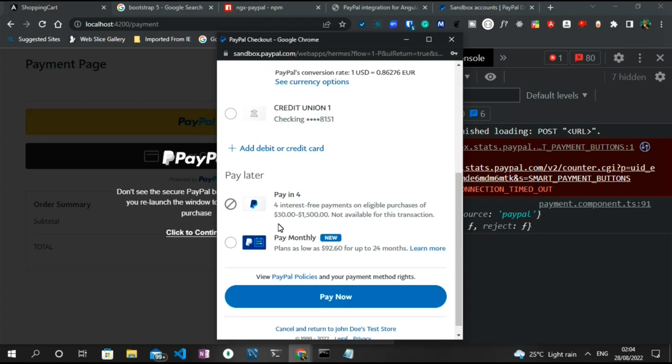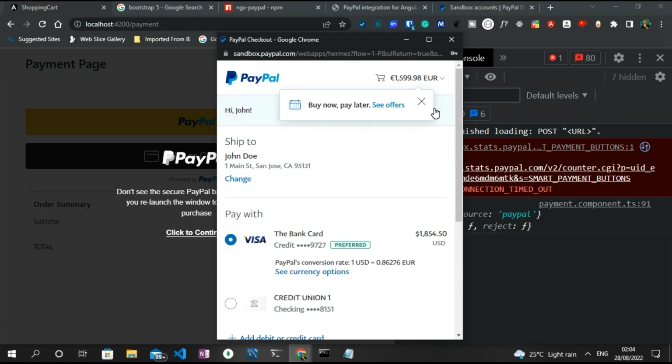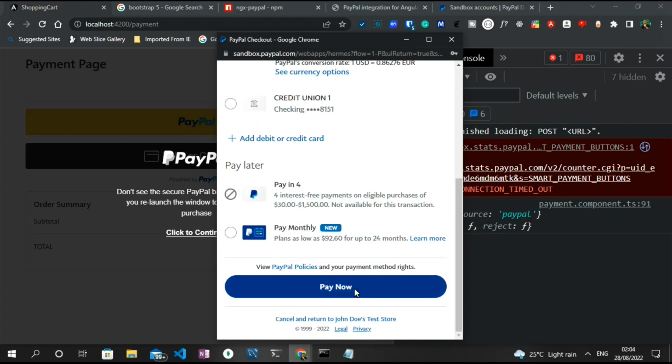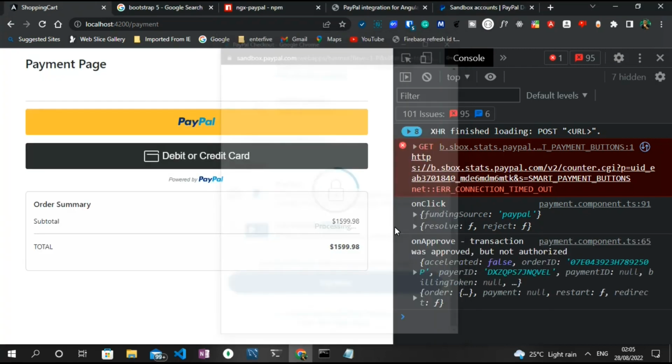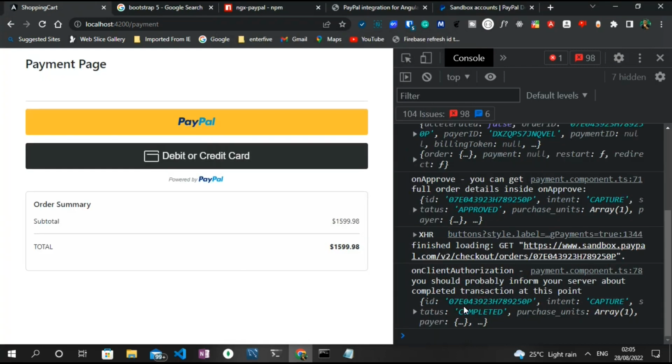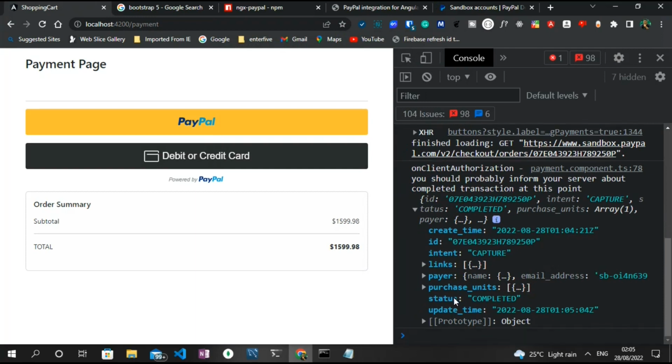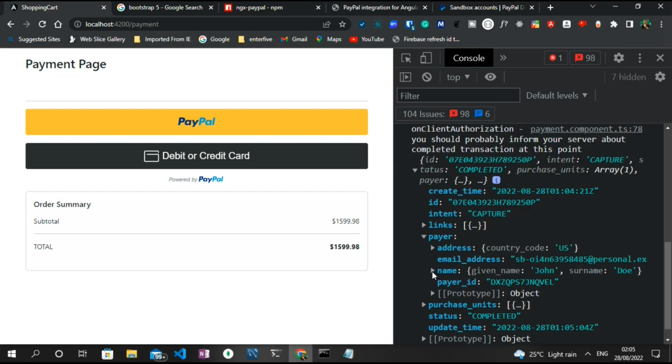There are options of paying later or adding a new credit or debit card. I don't need to do that. So let's click on pay now, and let's see if our payment will be successful. As you can see, the payment is successful because when I open the object here, you can see the payment status is completed, and it has some of the details of the payer, like the payer name and the email address, and the country. So anything you want to do with this information, you can do with it.